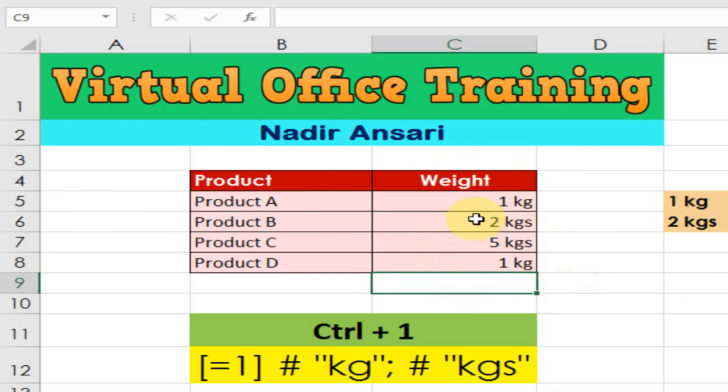That's how you can display kg and kgs in Microsoft Excel. Hope this tip will be very helpful for you.